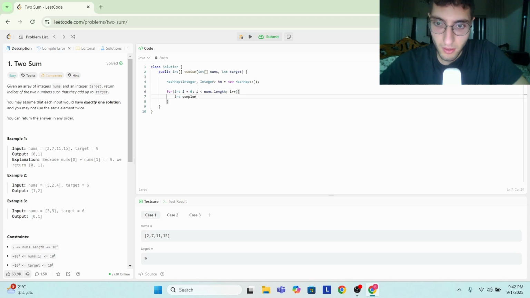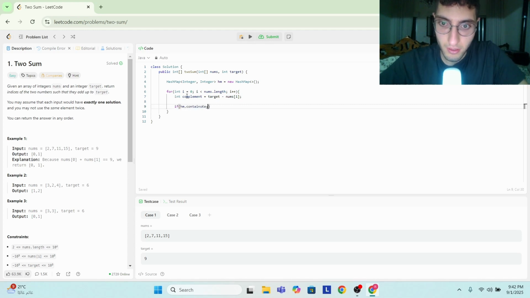So int complement is equal to target minus nums at i, and then if hm.containsKey complement, then return a new int array, which is hm.get the value at our key complement and the index which we're currently on.